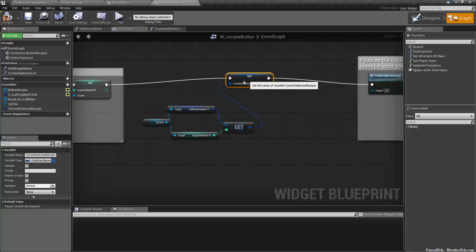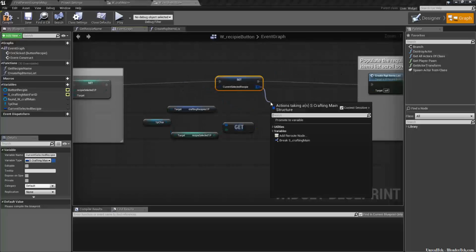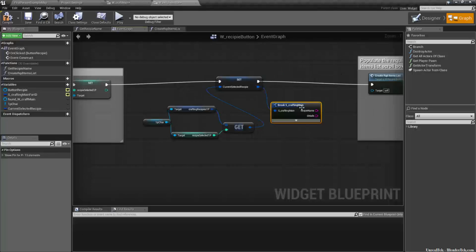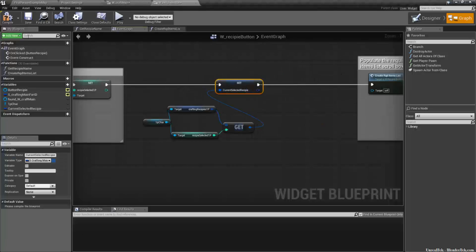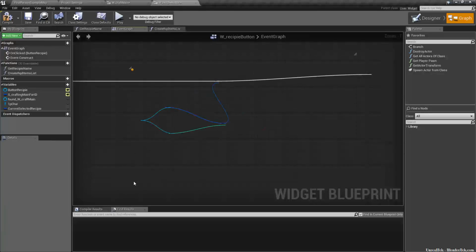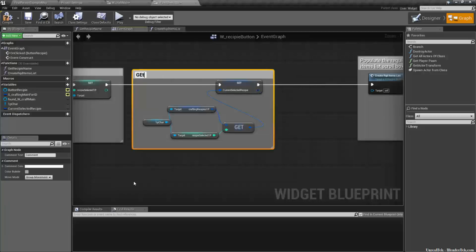And if you wanted to test that, you could, of course, break that and then print the recipe name out. But I'm pretty sure it'll work, so we don't need to do that. So we're just going to comment that as get the now selected recipe and promote it to a var for reuse.